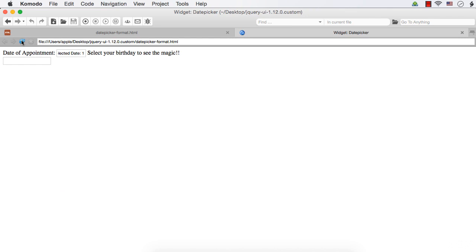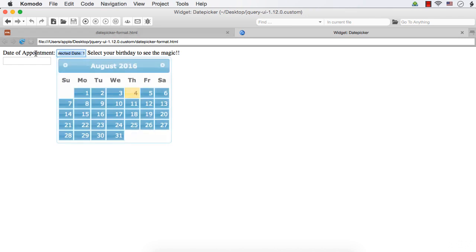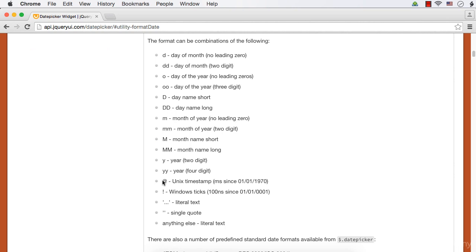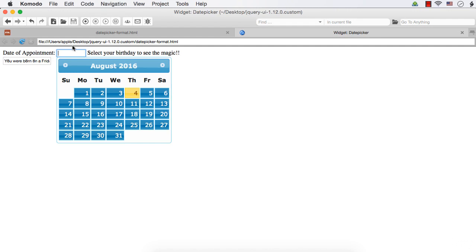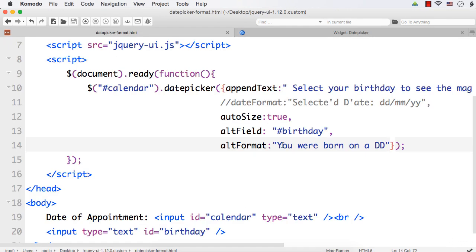Let me refresh. Okay, here it is still showing selected date. Let me remove this. Okay, here we are seeing 8 in the place of O. Why? Let's see it here. See, it is the day of the year. So this character also should be put in single quotes here. So we need to do that as well. Single quotes, single quotes. Now O again should be put in single quotes here as well.